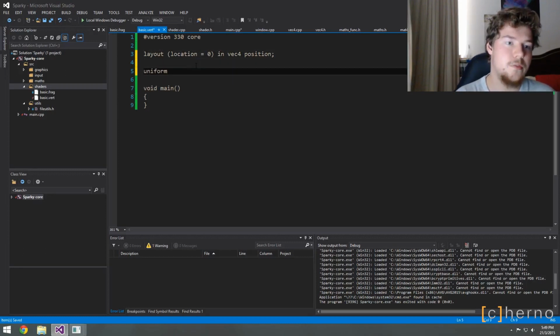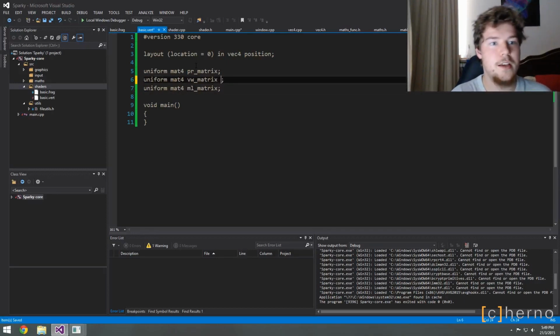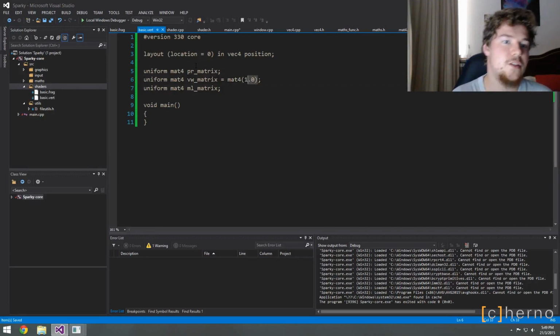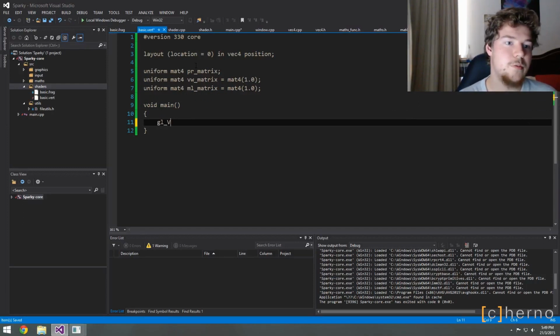There'll be a uniform mat4 for pr_matrix, which is the projection matrix, and we'll do stuff like view matrix and model matrix. Okay, these will be set to the identity matrix by default because I don't want to make them mandatory, whereas we do need a projection matrix. In fact, I'll even set that to just 1. No, we won't. We won't use that for now. So we've got our position, right? So what we want to set is GL.